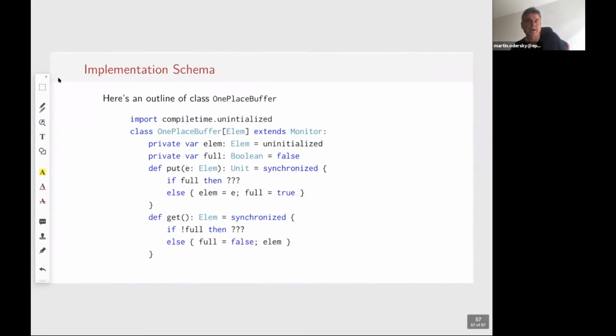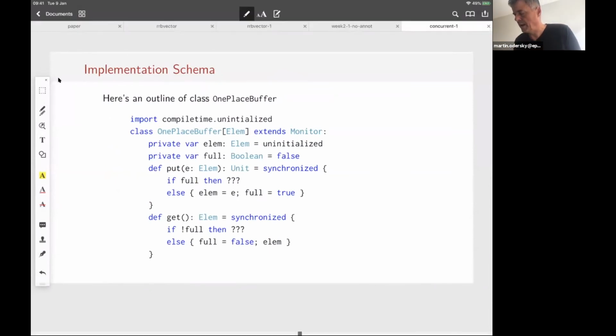So here's an outline of a one-place buffer. We write a class, one-place buffer. It takes an element type of the things we put in the buffer, and it's a monitor, so it has synchronized blocks. And what we have is essentially two fields. One says full, is the buffer full or not? Initially, that's false. And the other says element, which is essentially defined as the last element that was written to the buffer. So initially, that's uninitialized.